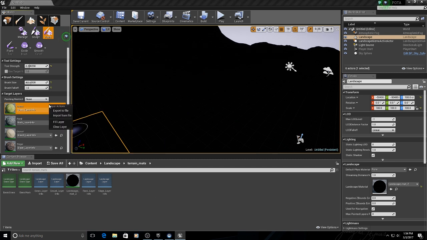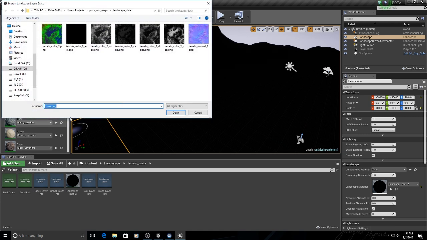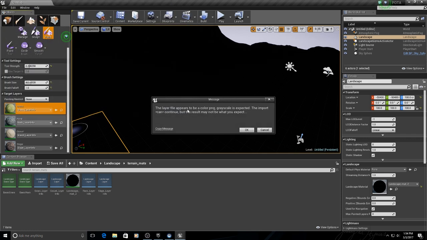So what I'm going to do is import from a file. This is grass, so I'm going to import my veg one like this. And it's going to complain. It's a color, but it was expecting a grayscale. Well, that's not a big deal. It's also a slightly different size.